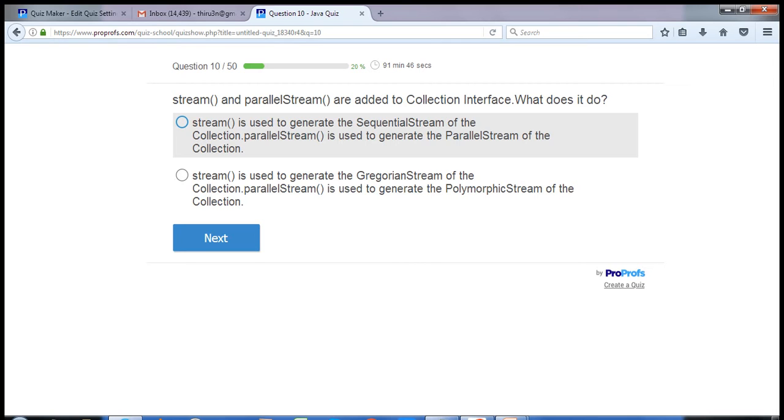So the stream method of collection interface is used to generate the sequential stream of the collection, and the parallel stream is used to generate the parallel stream of the collection, right? These two methods are used in scenarios where we have huge collections. Okay, I click on next. Now we have completed 10 questions.